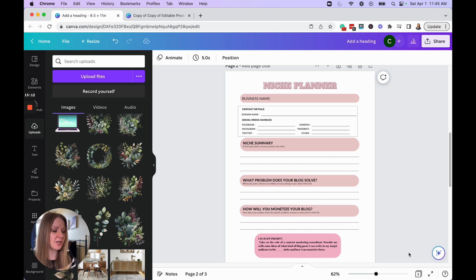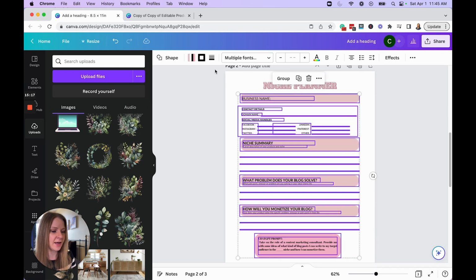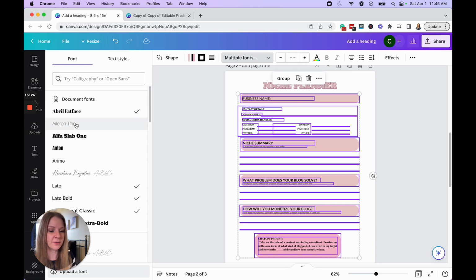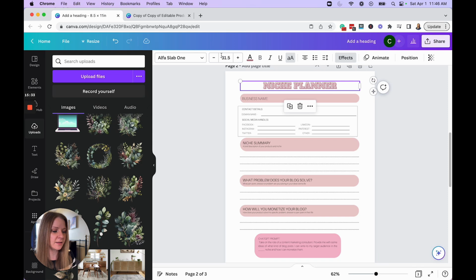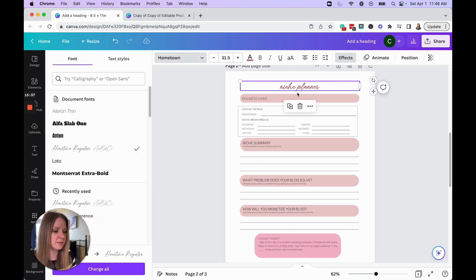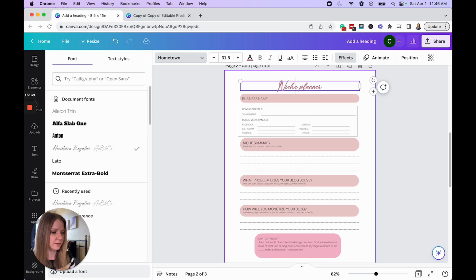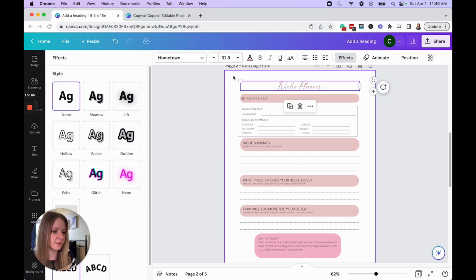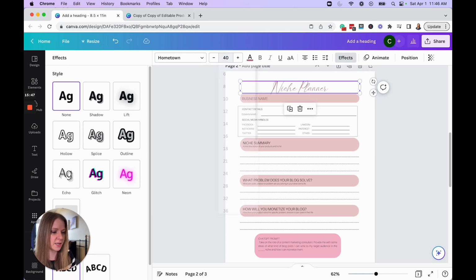Customizing the templates is even easier. For example, you can change all the fonts at the same time just by highlighting everything and then clicking on the fonts drop box and selecting the font you want. So I'm converting all of these to Aileron Thin. And then the title of each page I want to be in the Hometown regular script. And I'm just going to remove the effects that are on that text there and change the font size.